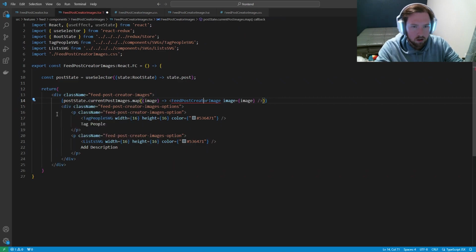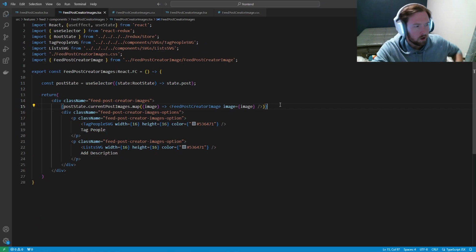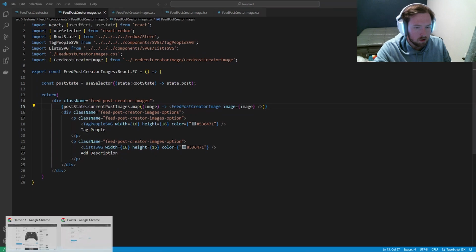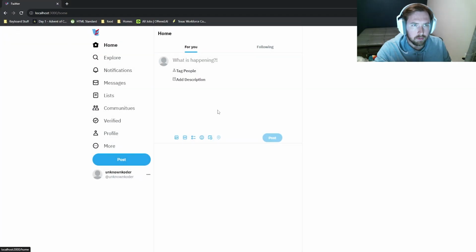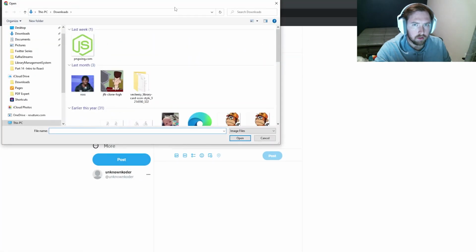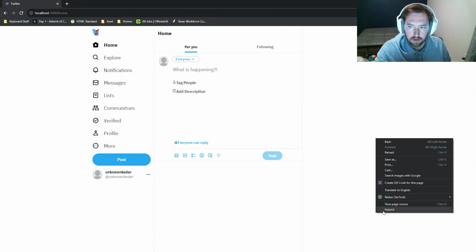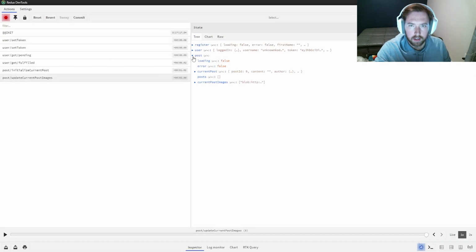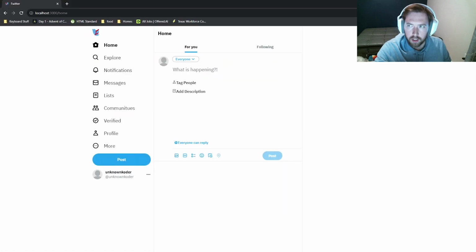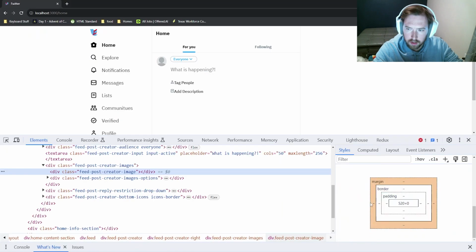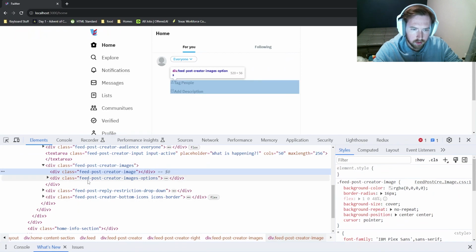Now keep in mind that this is not going to be our final goal. We still need to set up a couple other things. I'm just hoping to get some images on the screen. Right now we don't have any images, so let's go ahead and grab one. And that's great. So why are we not showing? Let's take a look at Redux. So do we have an image? We do in fact have an image. Okay. So why are we not displaying the images? The style is not working. So let's take a look at what's going on with the style.